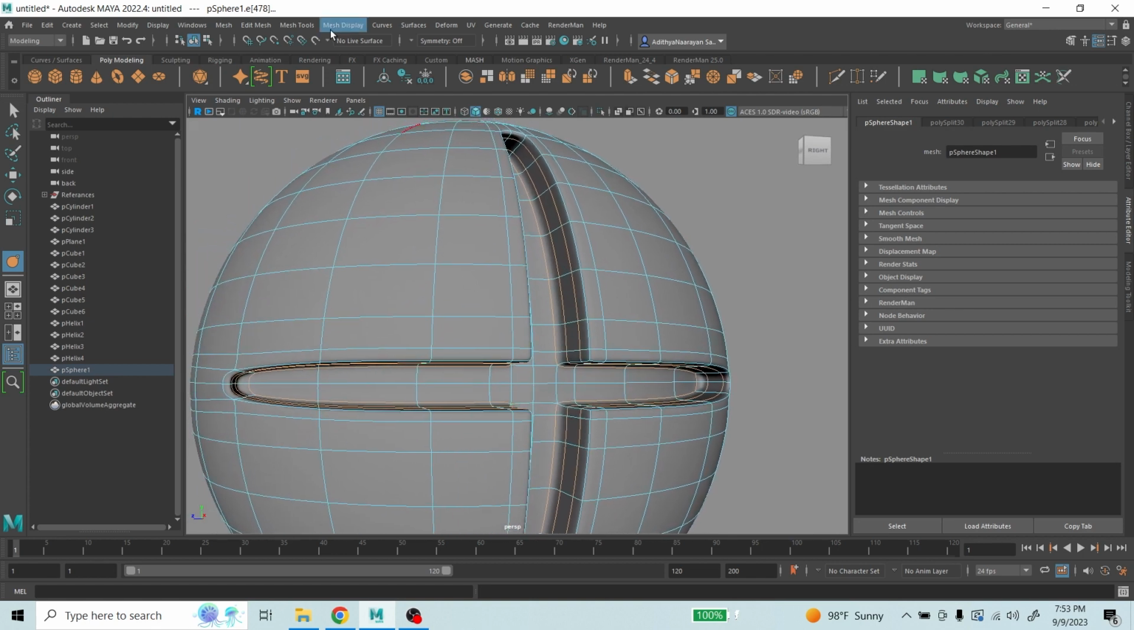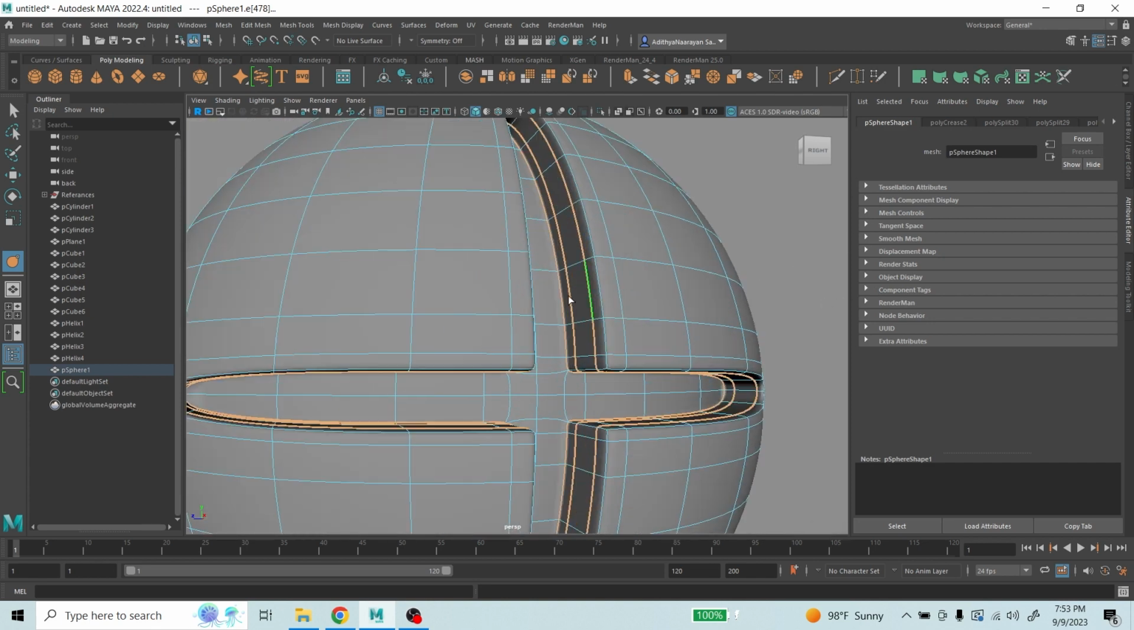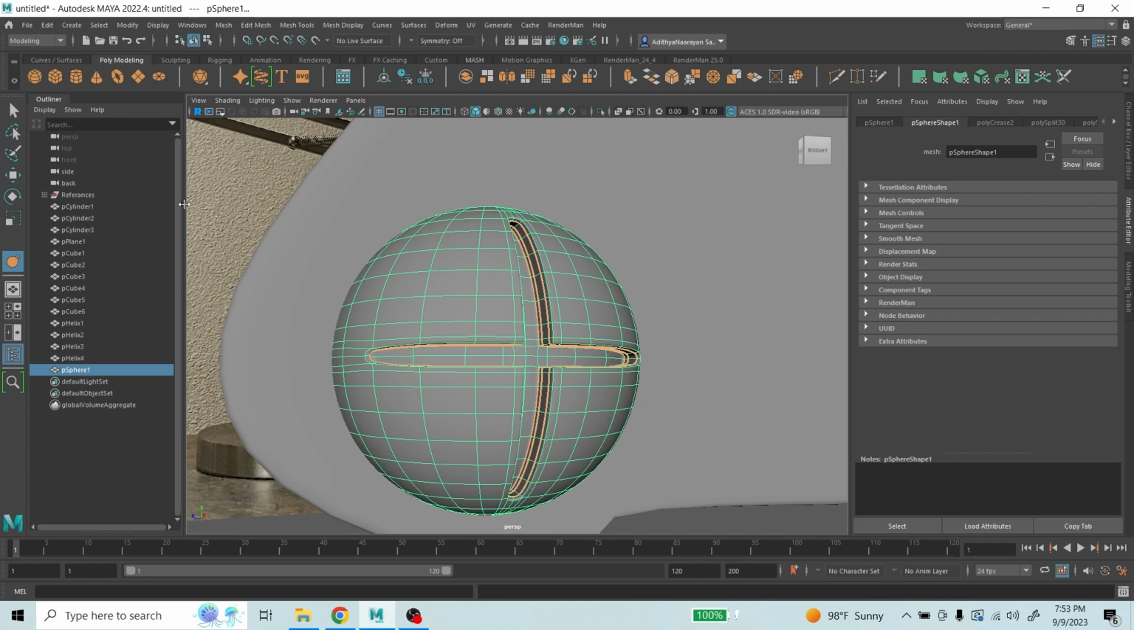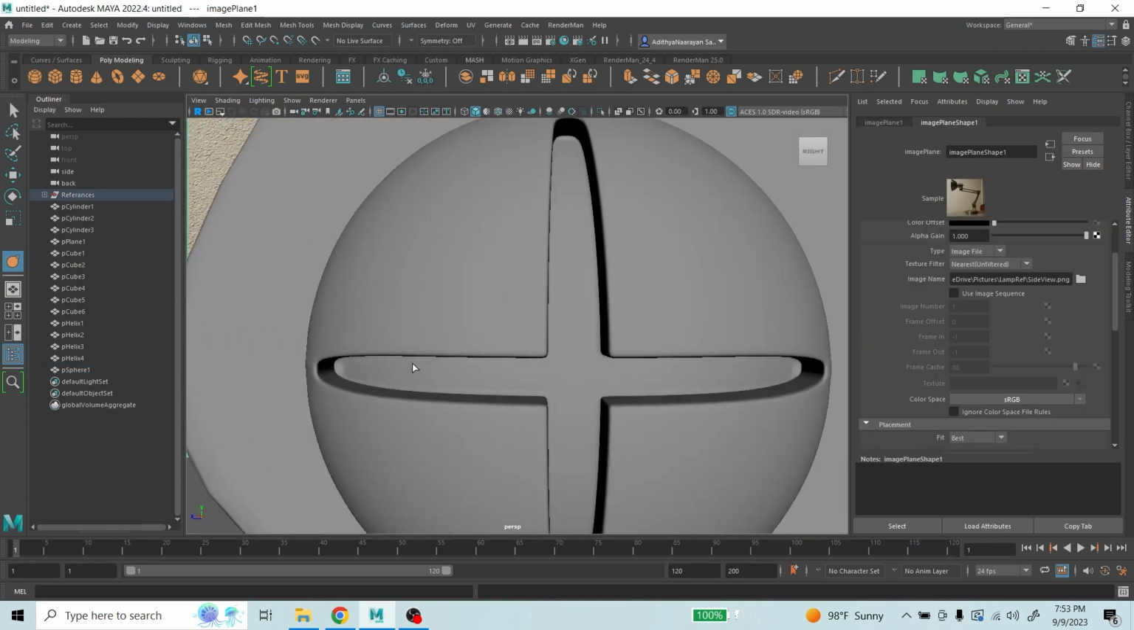So now that we have these, let's go ahead and use the crease tool, move them out a little bit. As you can see, it seems to be creasing a little bit better. So this should be fine. I'm going to go ahead and go to object mode and see how this looks. And yeah, this looks pretty darn okay.